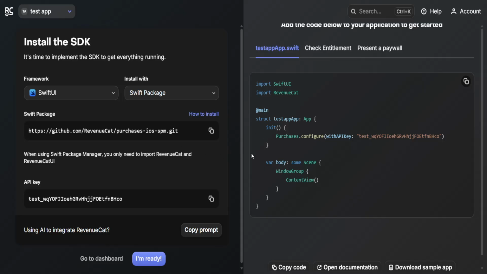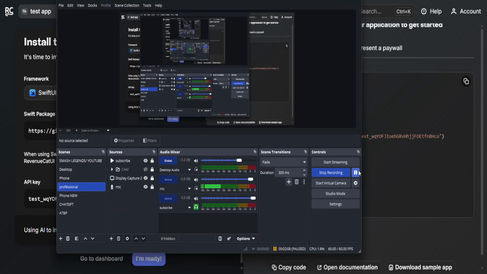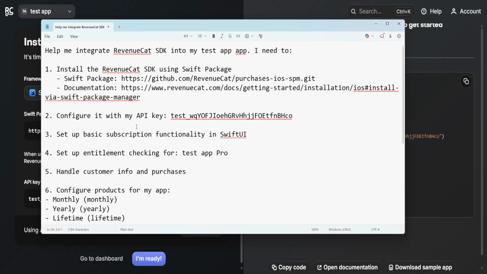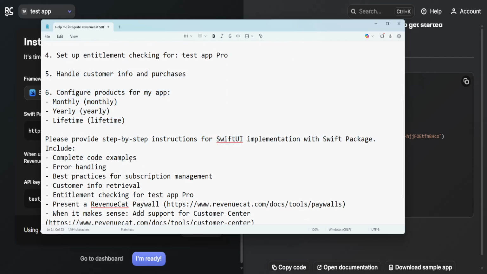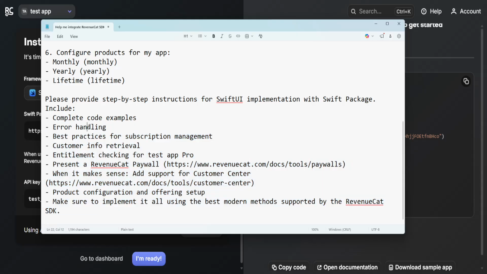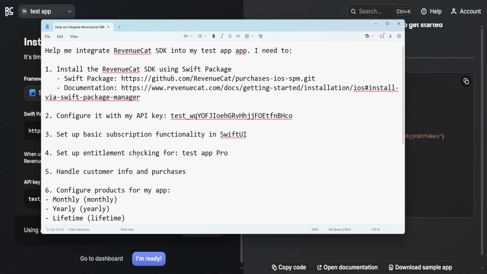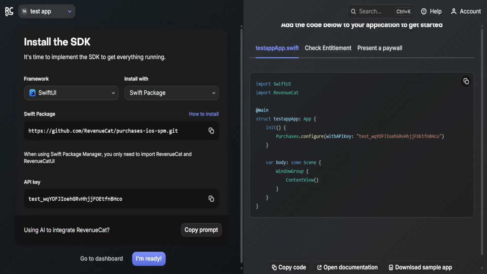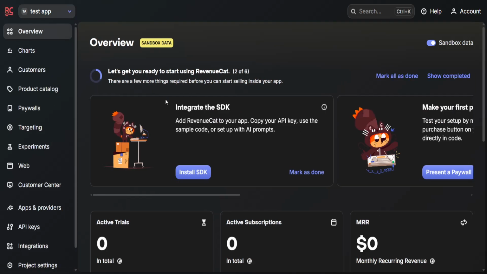If you don't want to do that, or if you are using AI to integrate this into your app, then here's what it's going to look like. So if you're using AI, then it is going to give you this prompt: install RevenueCat SDK using Swift package, and it's going to give the AI the needed steps. Now, once you have done this, then you can just update your app from the Android developer account, which you have, and that is going to integrate RevenueCat with your app.